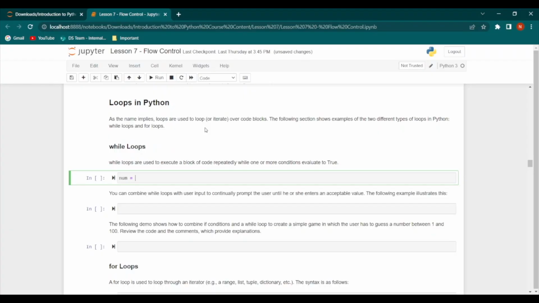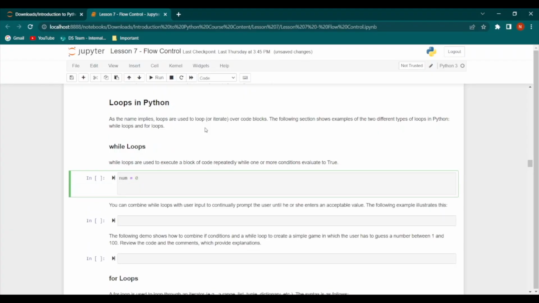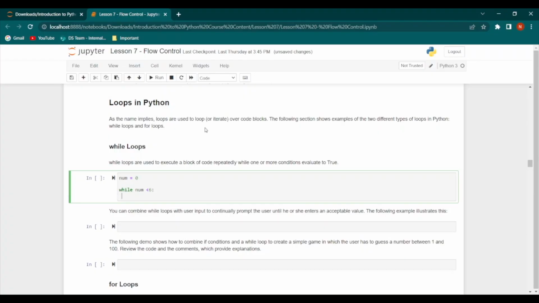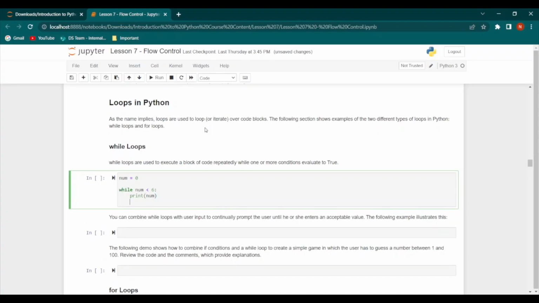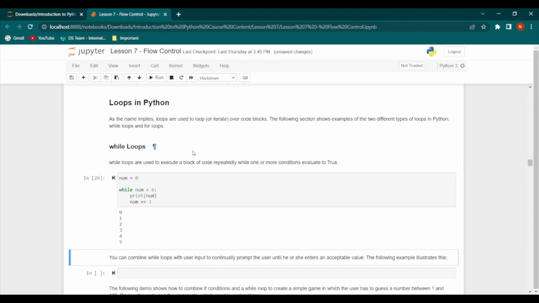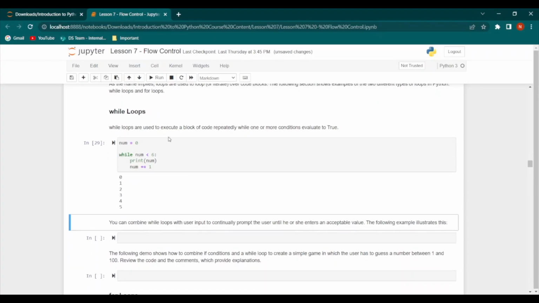So we have num equal to 0. Then we say while num less than 6. Let's just correct that. We print num. Then we say num plus equal to 1. Then when we execute this, the program keeps running until it reaches 6. And once it reaches 6, it exits the loop.